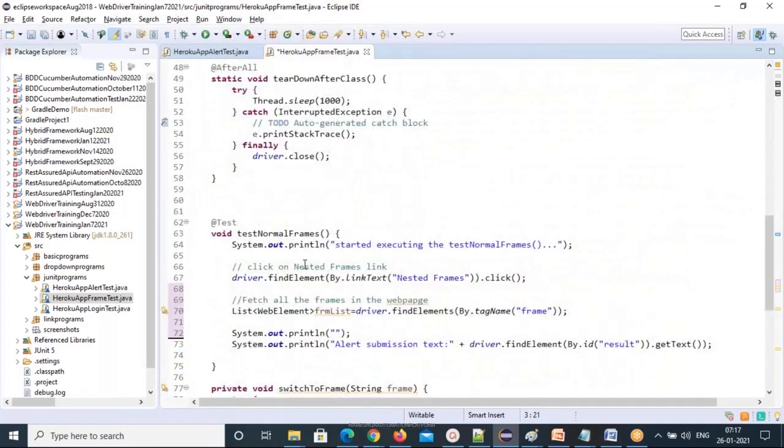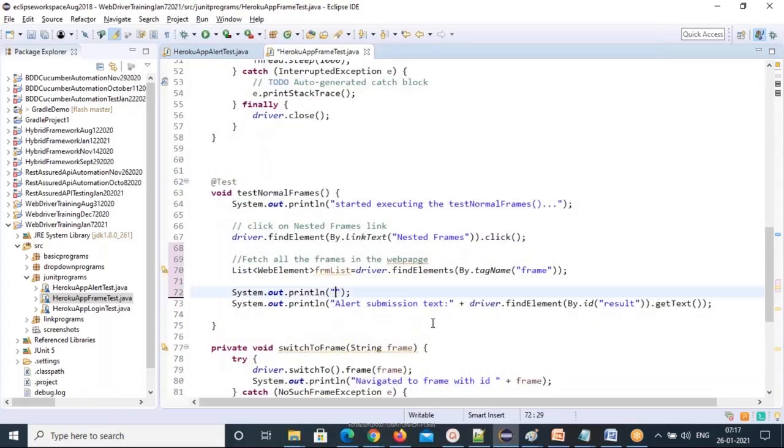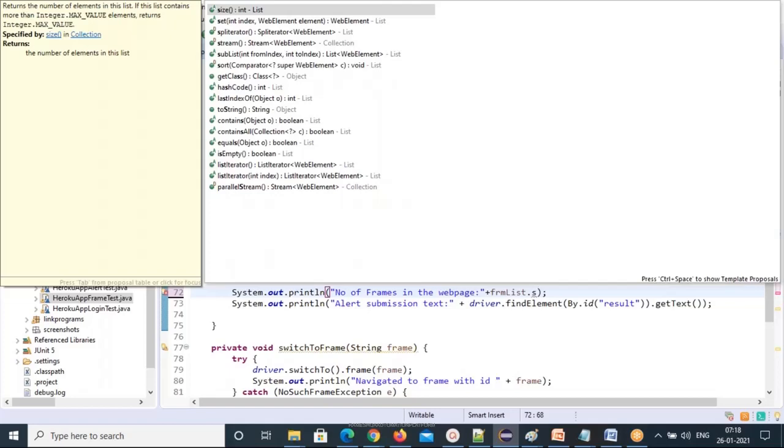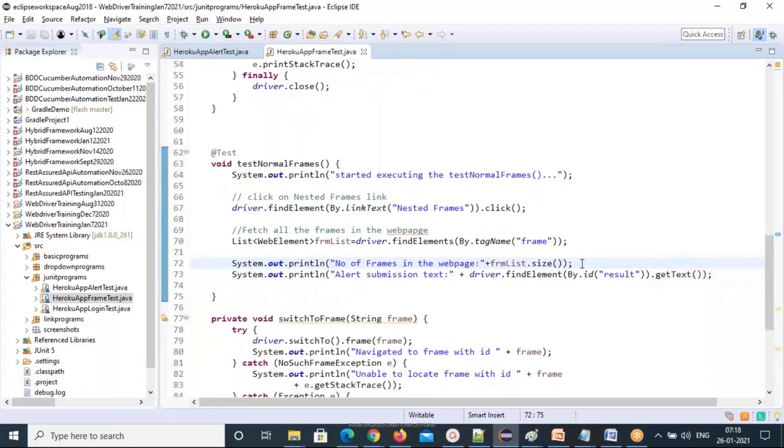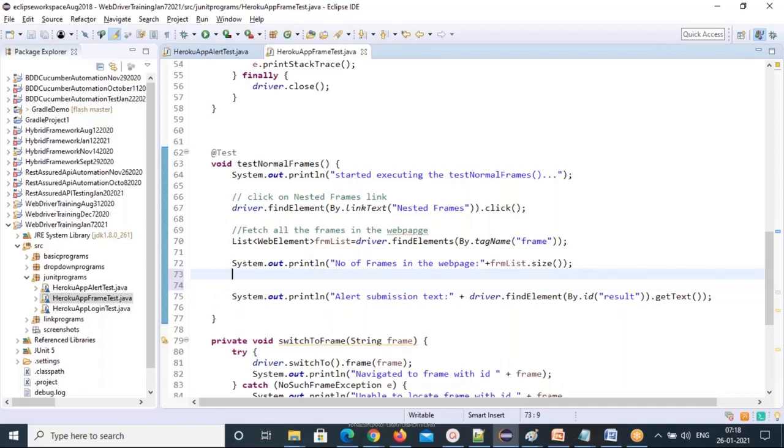Okay, next move on to the number of frames in the web page. So frame list dot size. You can use the size method. It will tell you how many frames are there.